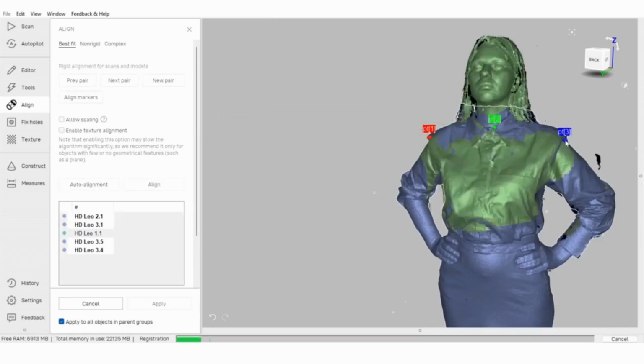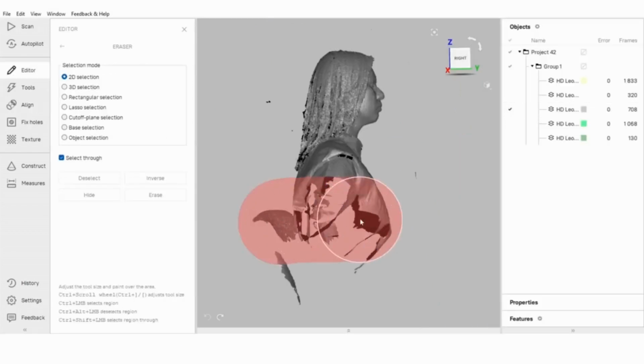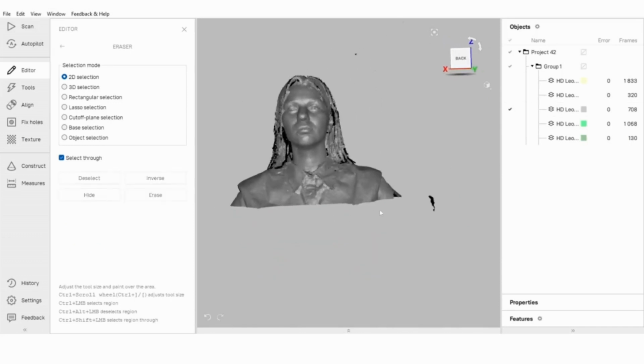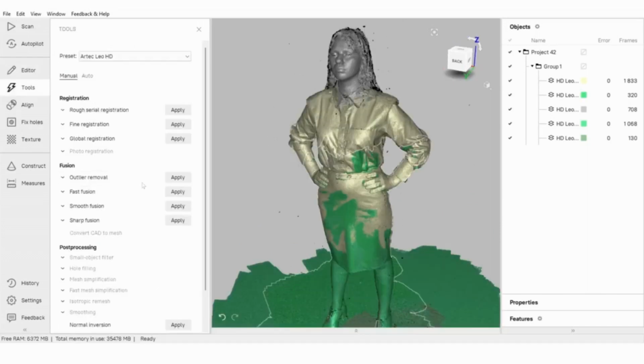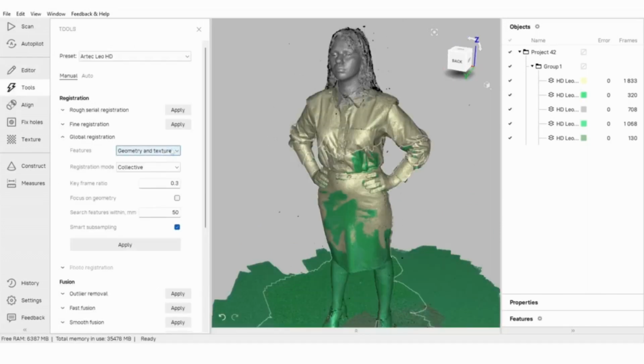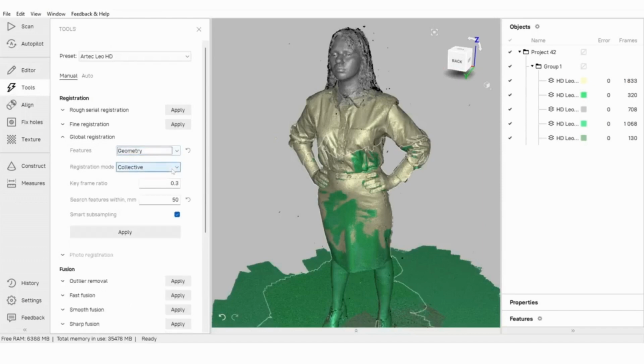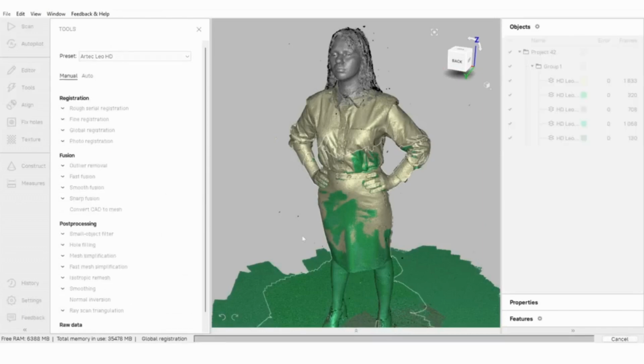Now, after that, we align the data. Here I'm demonstrating manual alignment. Later on, I will also show auto alignment available in Artec Studio. Then we delete any unnecessary data that was captured, such as the back of the chair. Then we run global registration. We can do that by geometry to make it faster.